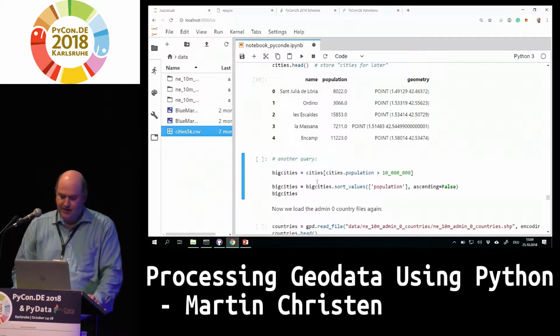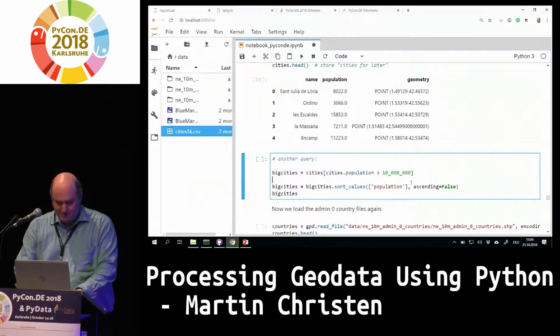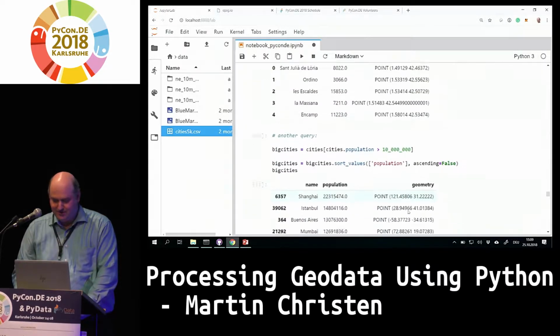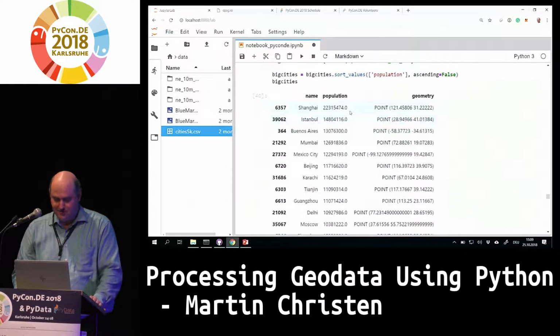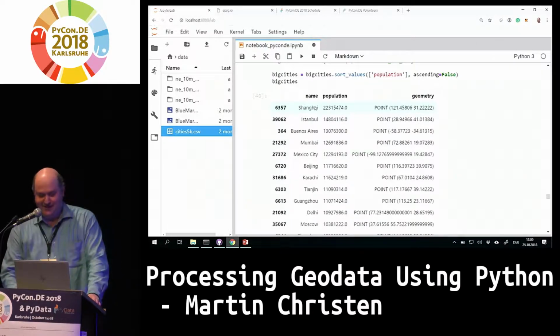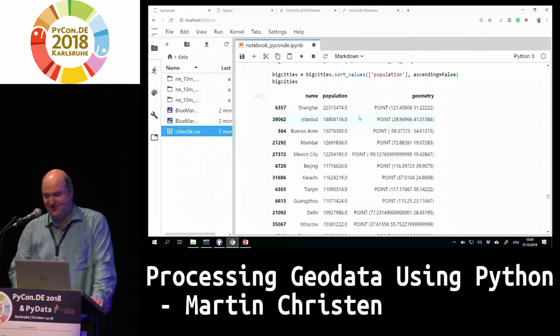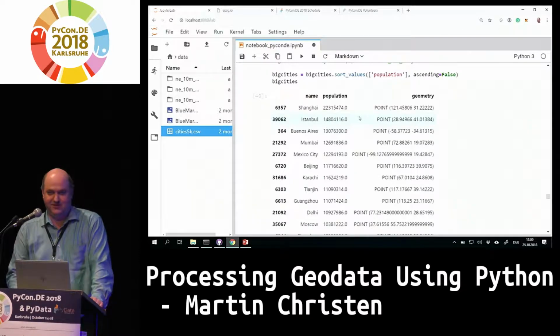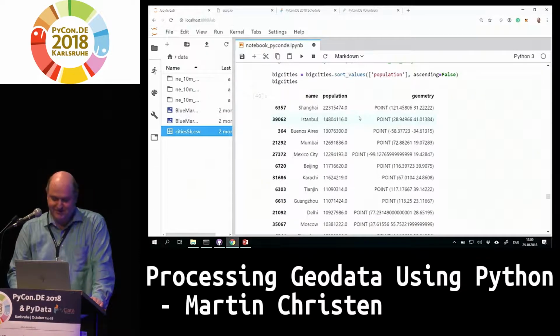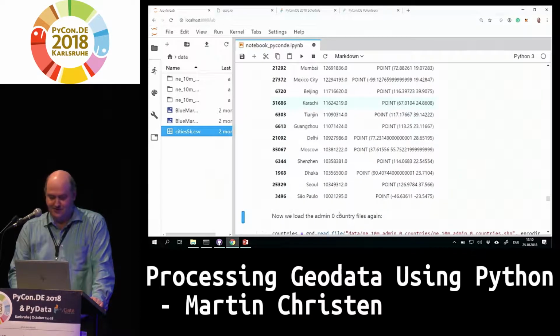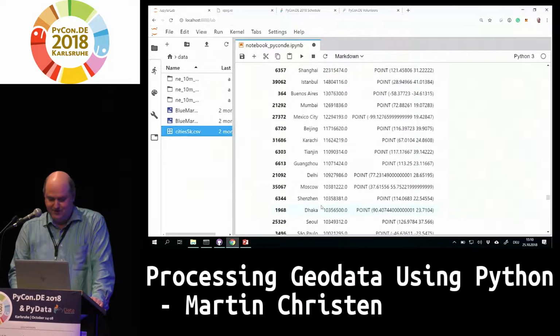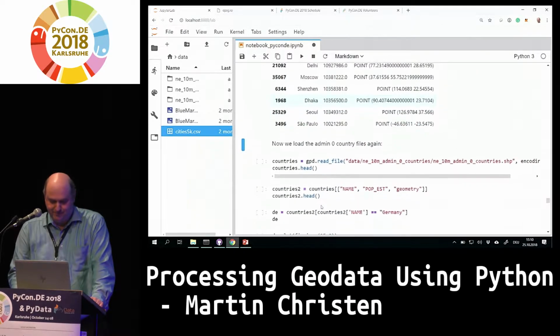And what I'm doing now, I create a big cities data frame with population greater than 10 million. And you see, I'm sorting this too, and you see this. In this data set, Shanghai is the biggest. As I said, it's an open source data set. It's not the best data set, but you get the idea. If you use a real data set, it works much better. But this is what we get, open data at the moment.